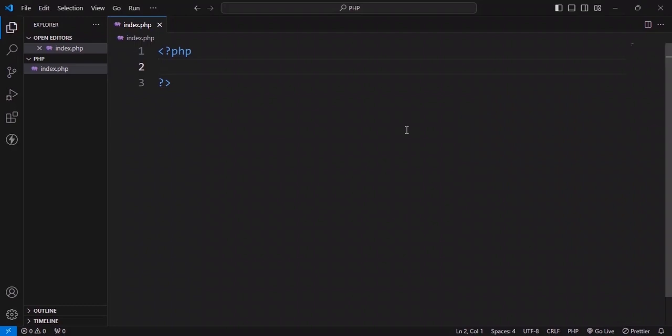PHP provides three types of arrays: indexed array, associative array, and multidimensional array. In this lecture, I want to work on indexed array.